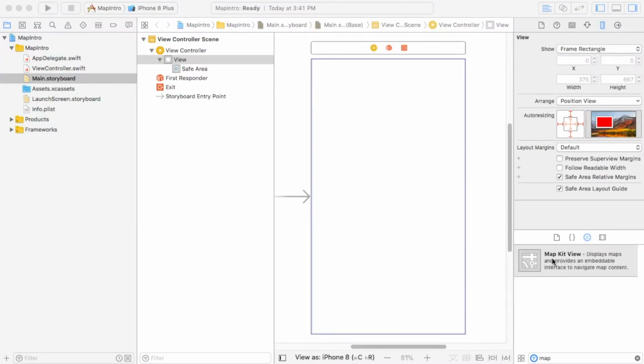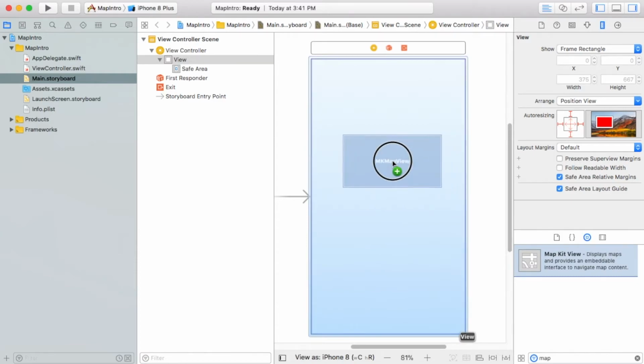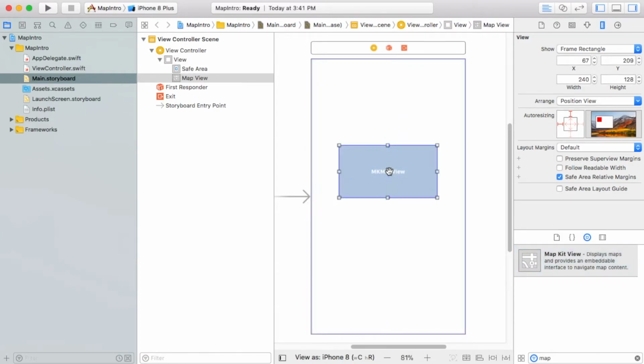I'm going to add a MapKit view, and we can click and drag this out of the object library in the bottom right and drop it into the view controller. So now we have a map view inside of our view controller.